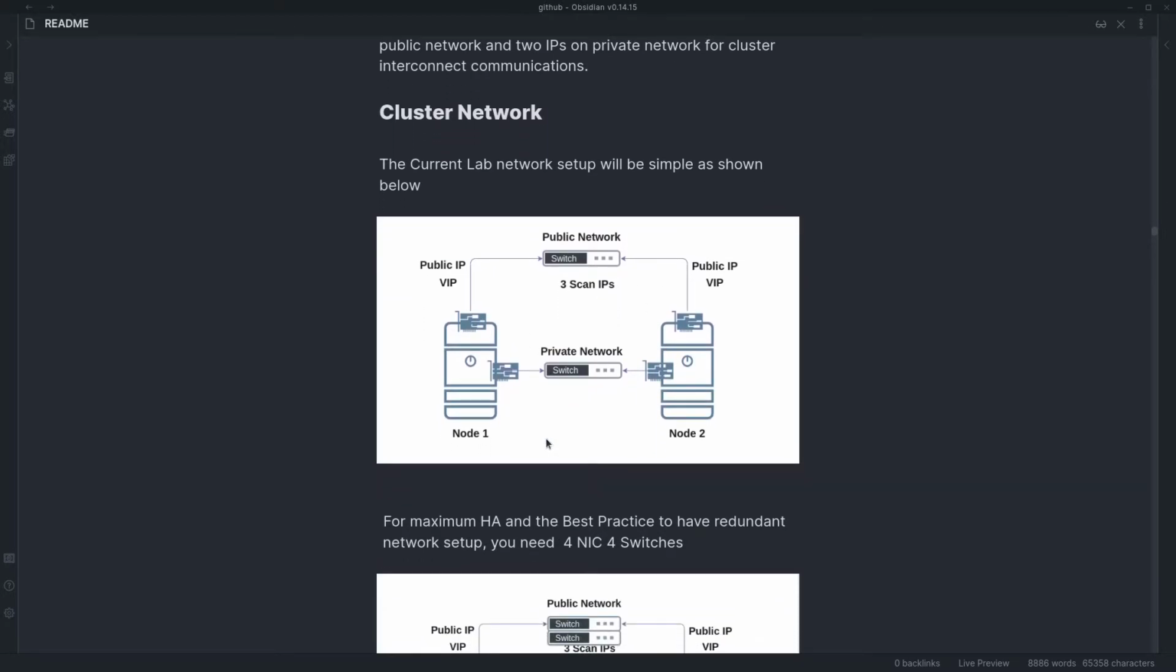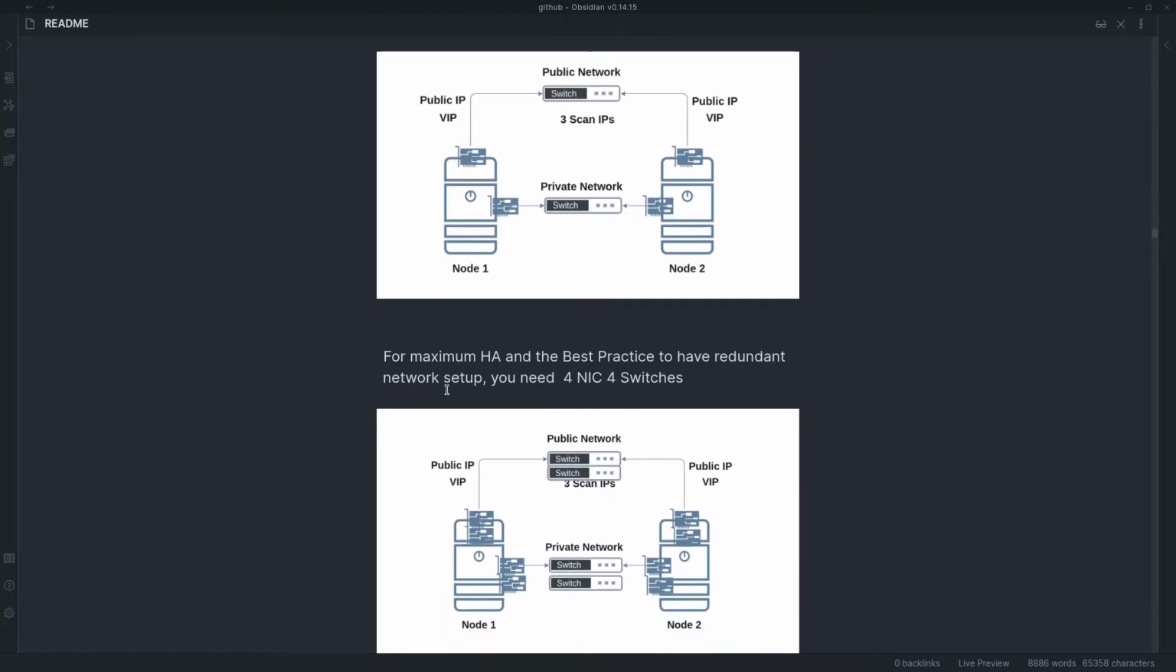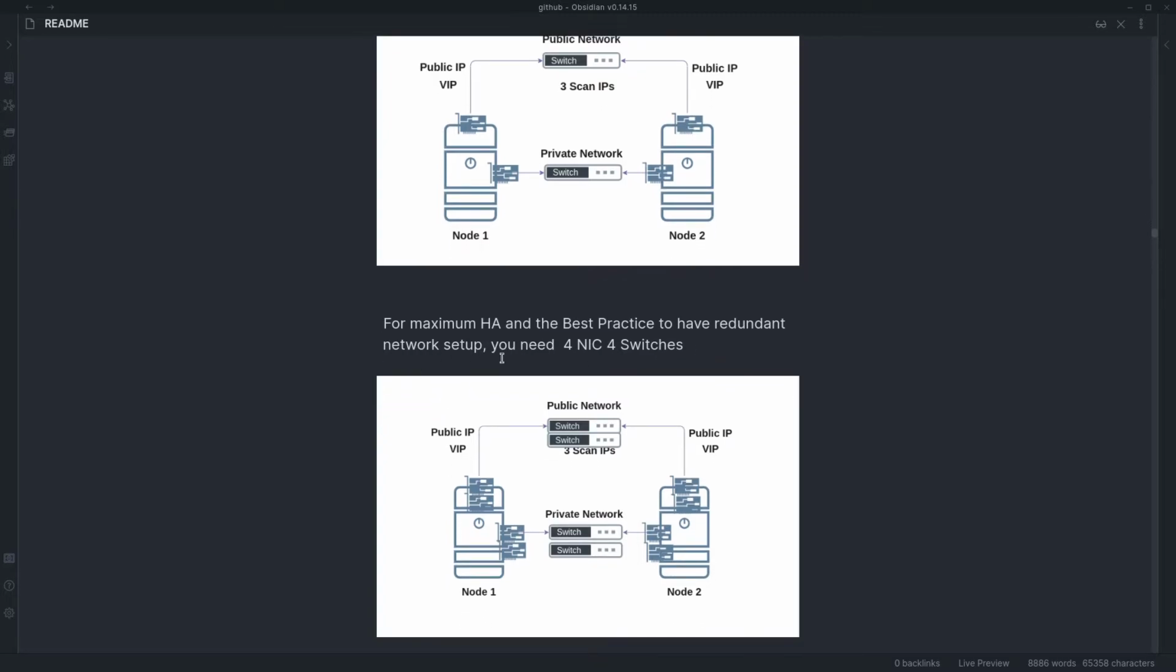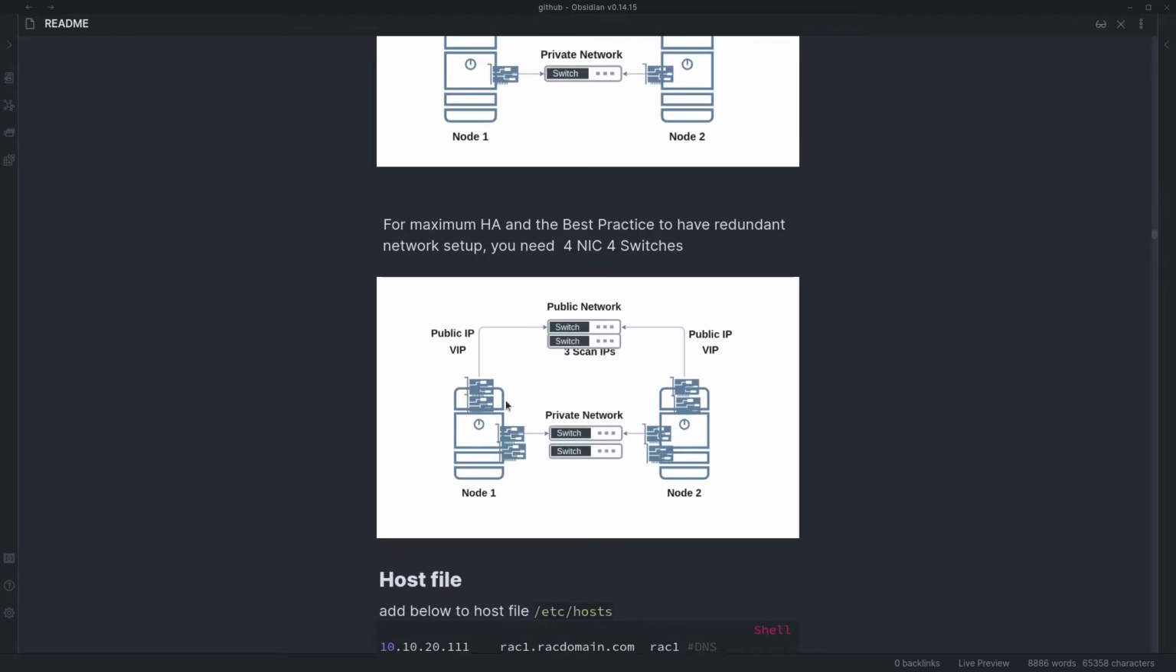Let's move on to a production environment. For maximum high availability on the network, the best practice is to have a redundant network setup. You need 4 NICs and 4 switches: 2 public NICs, teaming both of them.